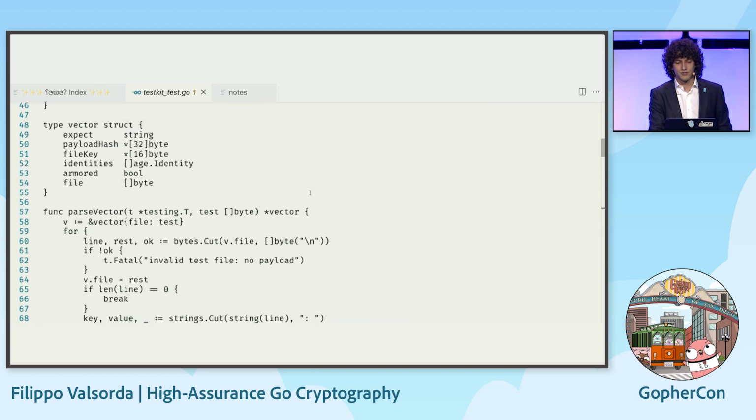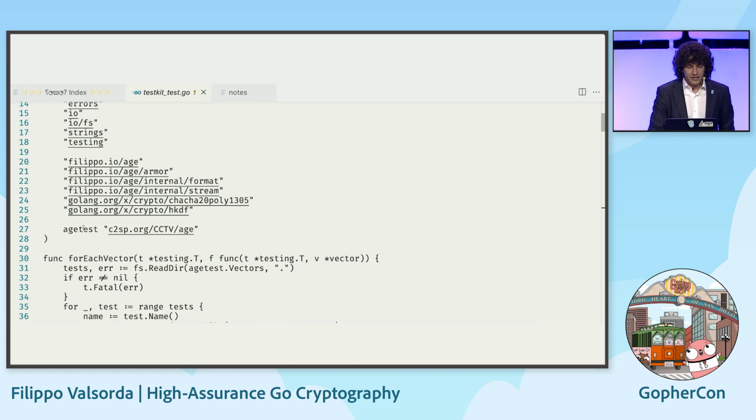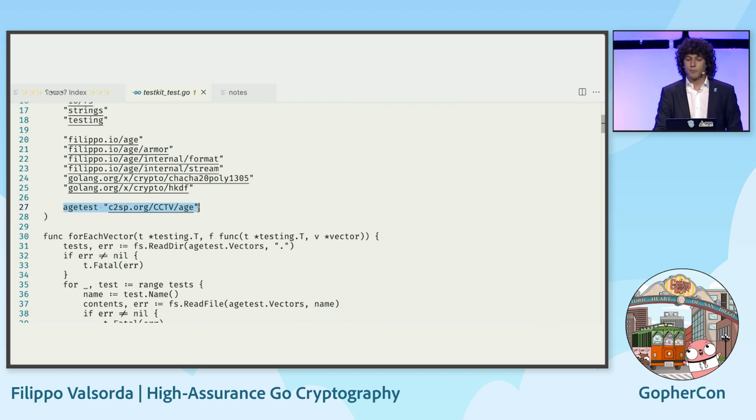I'm going to show you one last thing from this file that I'm very proud of. The vectors are imported just like any other module. Because you know how Go 1.16, I think, added go:embed, the directive to embed some files inside your package? Well, this package over here is a package that has only a go:embed statement that embeds into the vectors variable, which is a file system, all of the vectors that were generated for age.